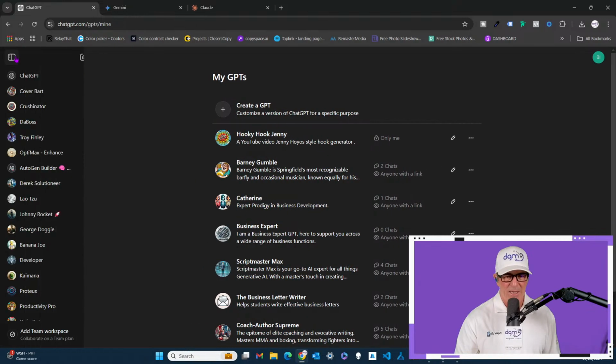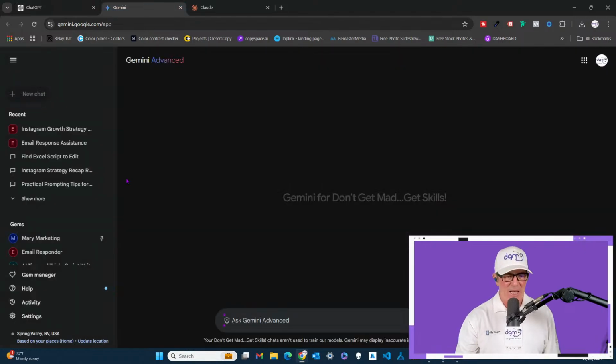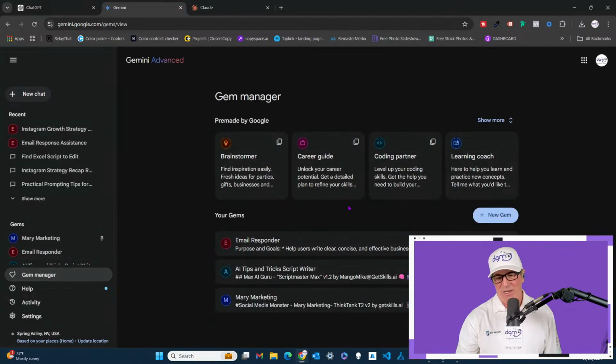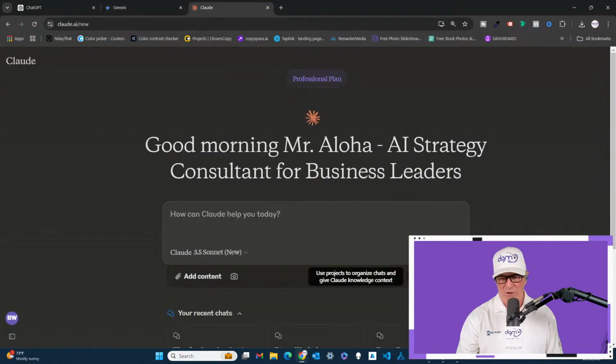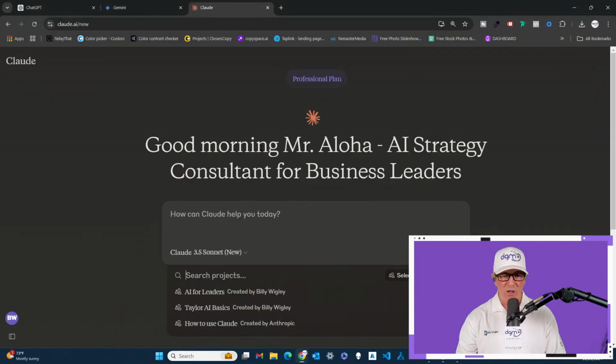So I'm going to go right back into just ChatGPT. I'm not using a custom GPT or anything like that. Now, the custom chatbots inside of OpenAI's ChatGPT are called GPTs. In Gemini, they have what are called Gems. And it's basically the same thing. And then in Claude, you have what are called Projects. So they're all a little bit different.